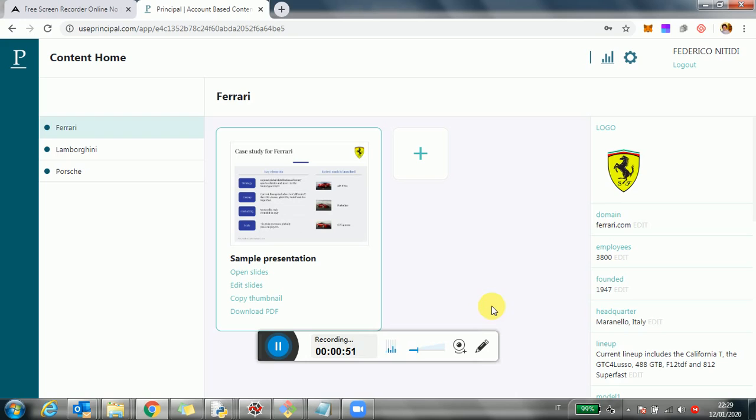So now let's focus specifically on how to change the design and make edits. We're still focused on the example that comes along when you register a new account with Principal. You will get this example: Ferrari, Lamborghini, Porsche. These are your free sample accounts, assuming these are the target accounts you want to go and sell into.